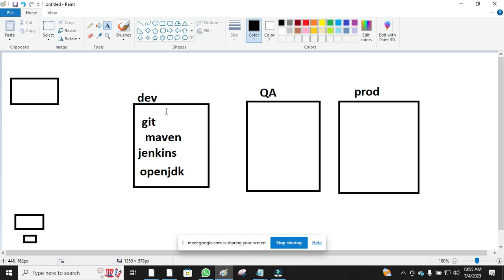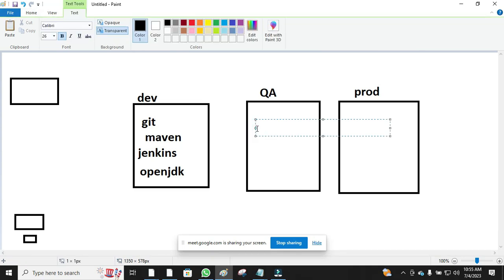Now, we knew that we are supposed to install Git in this instance. We are supposed to install Maven in this instance. And we are supposed to install OpenJDK and Jenkins in this particular instance. So what are we installing in these other two instances? We are installing a web server. We can install any web server.